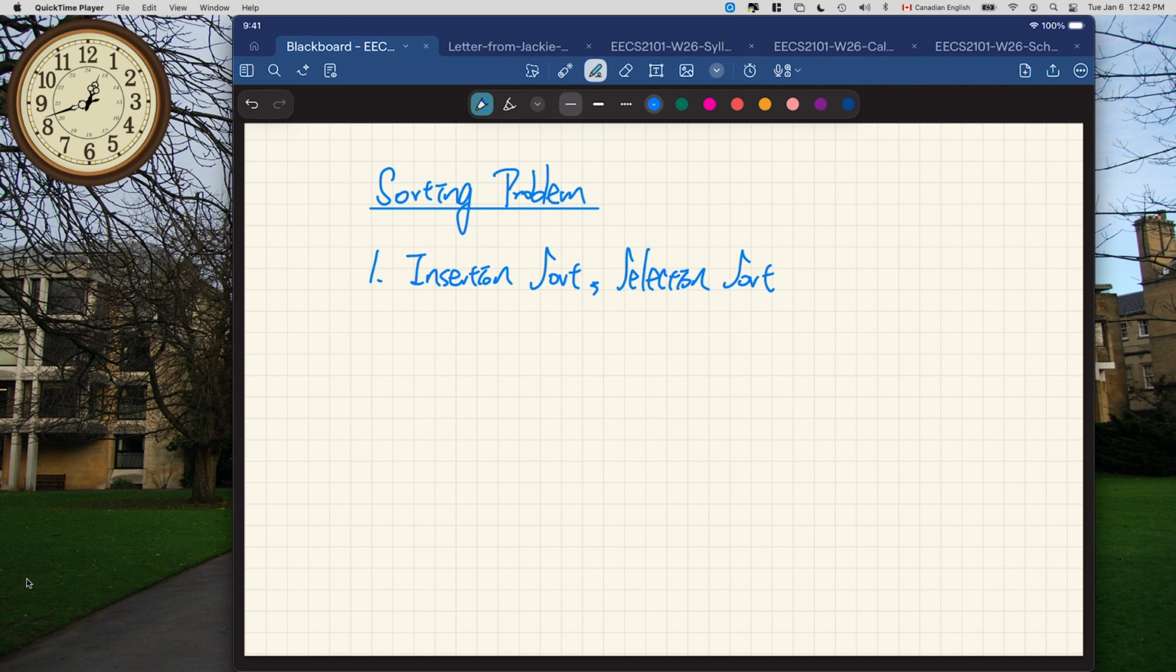These two sorting algorithms are iterative, meaning that you are simply going to write loops to achieve the sorting, especially nested loops. We're going to use these two sorting algorithms as a case study for analyzing running time. And number two, it will be merge sort and quick sort. These are the recursive algorithms.